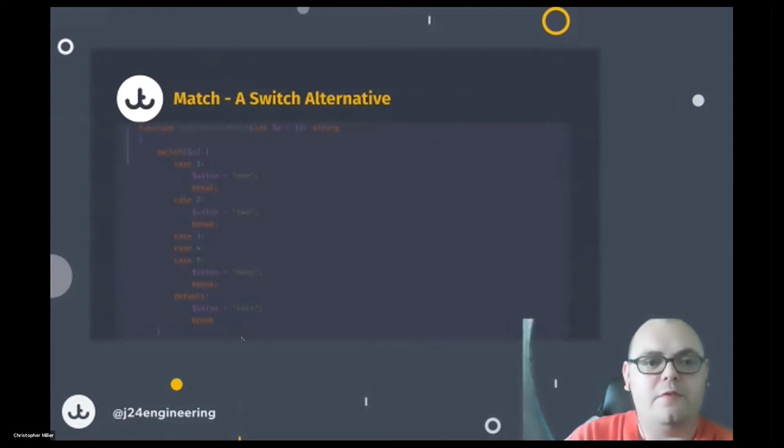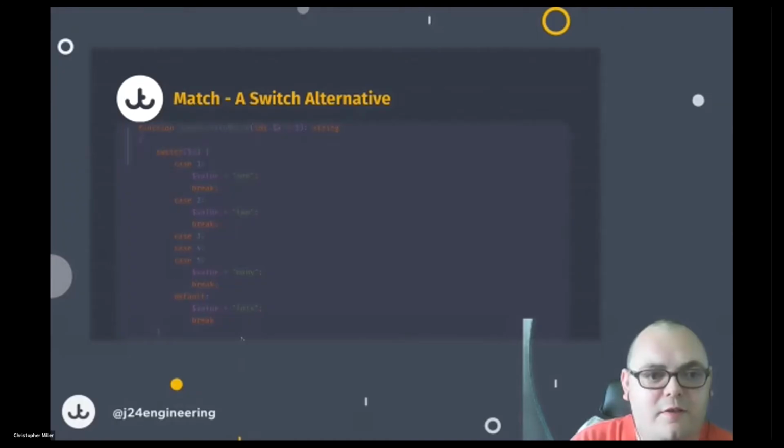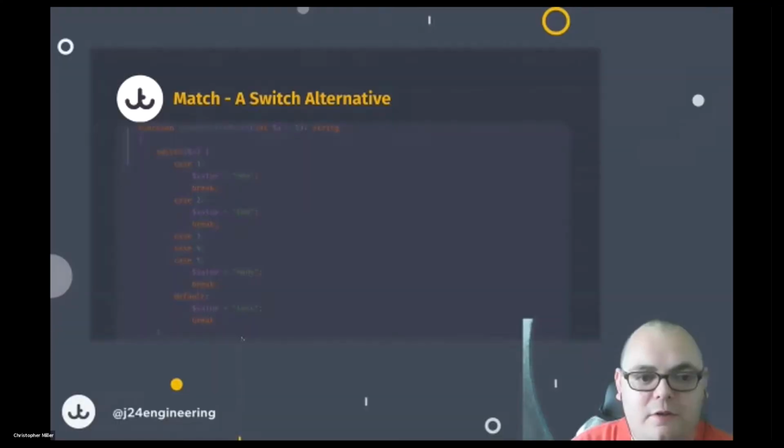So the next one is an alternative to switch. We've all seen these lengthy switch statements. In this case, we have 5 possible returns and a default. We're returning 1, 2, many, and lots. You can see that these are quite lengthy to read and understand.